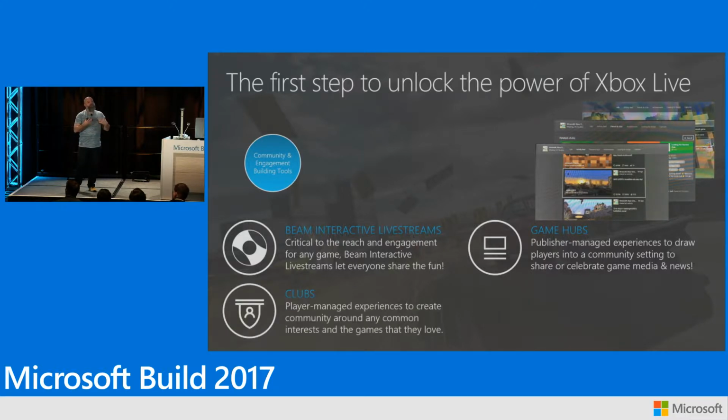But similarly, we have clubs. So we have the game hubs and we have clubs that players can create. And they can create it around your game, around one particular aspect of your game, or anything else that they want to have a shared community around. These things are really powerful ways of building engagement, and you being part of that is a critical part these days of actually publishing a successful game.